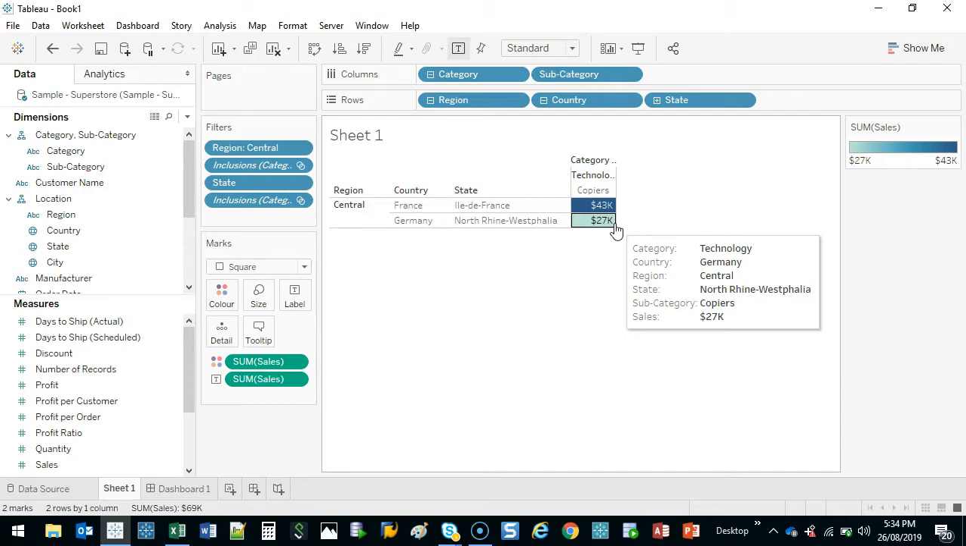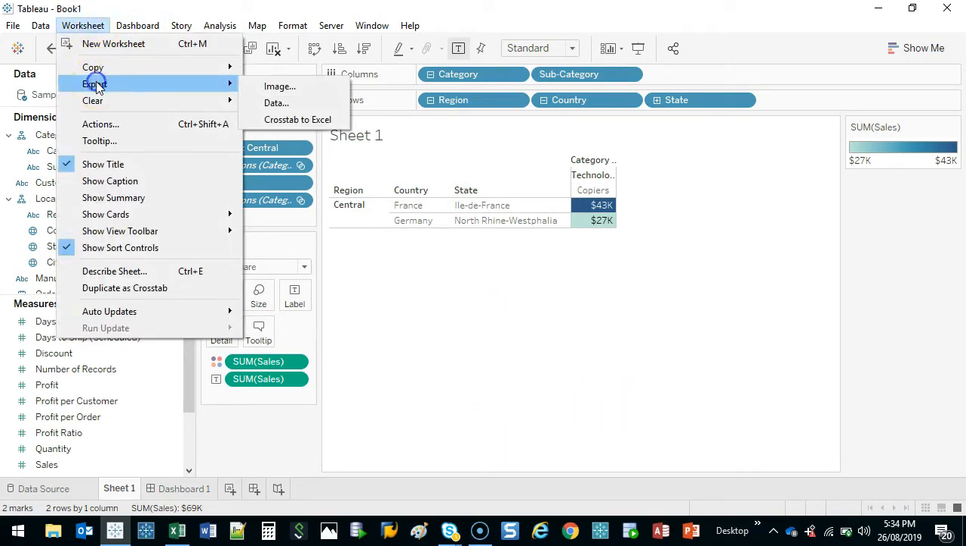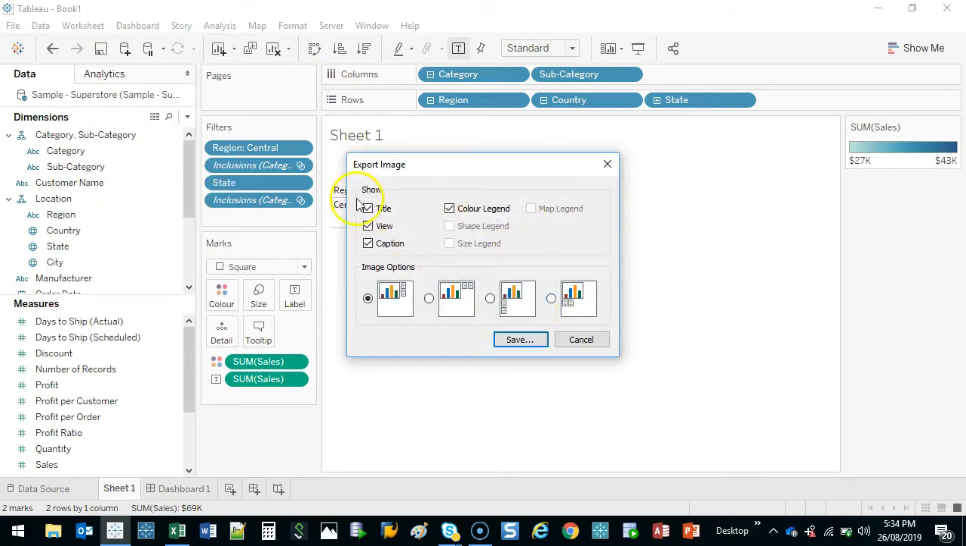Now, a question I get a lot from people is, all right, now that I've got it like this, how can I send it to someone? Well, you've got a few options. You can take a screenshot using the screenshot on your keyboard. You can go Worksheet, Export, Image, and it'll export it as an image.